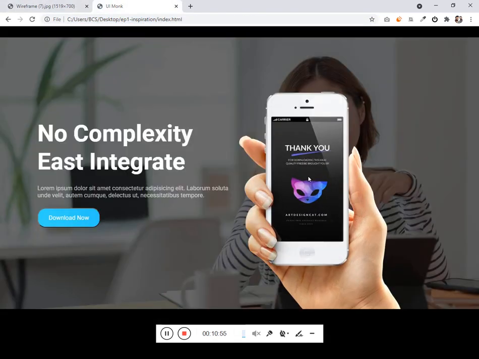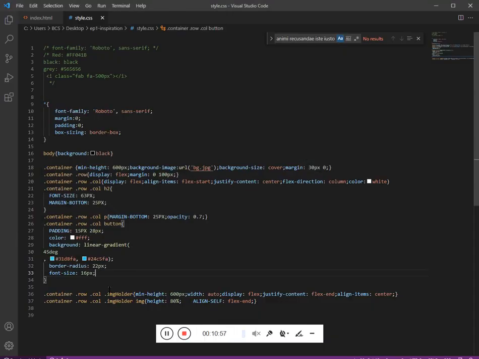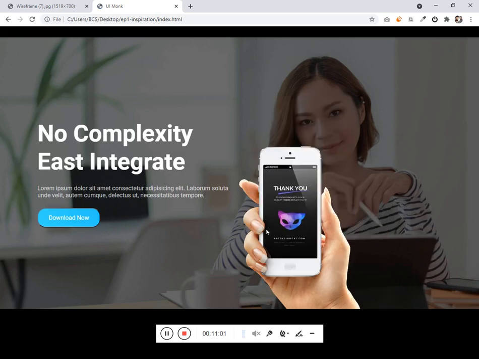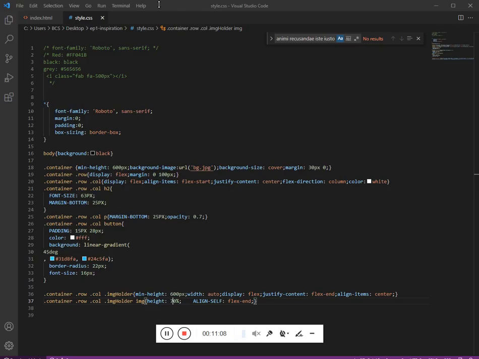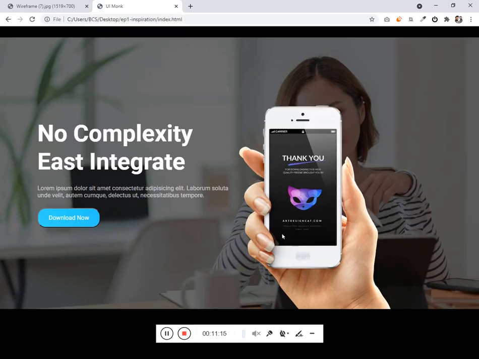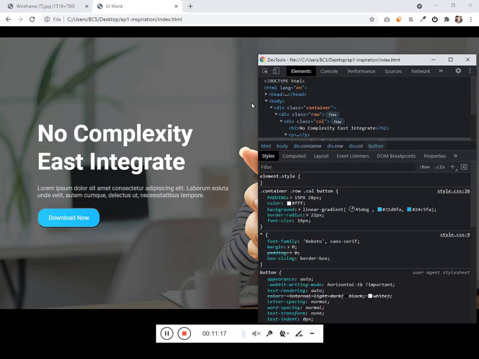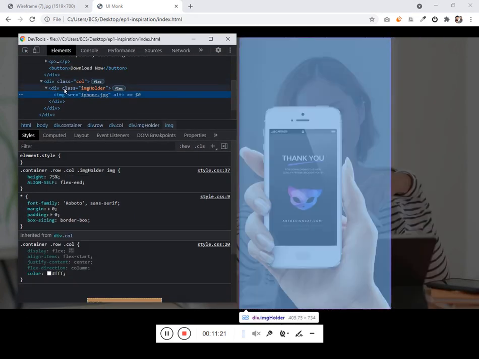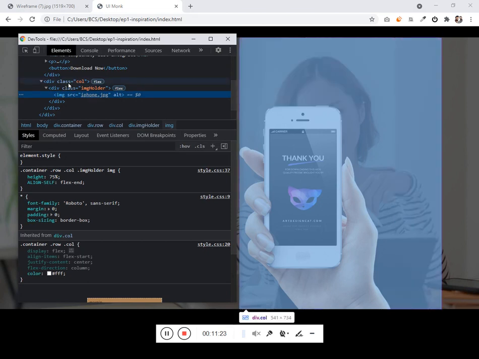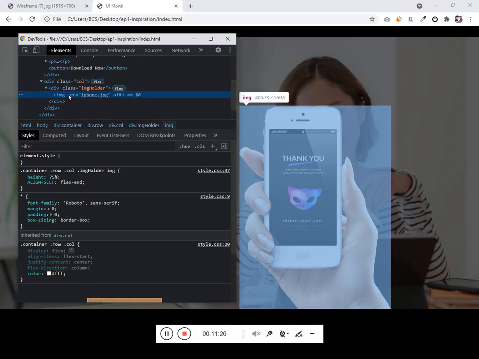if you want to reduce the height of the image, you can reduce the height of the image 60%, 70%, 75%. Cool. Now let's check the width. This is image and this is container. So actually it is taking the full width.